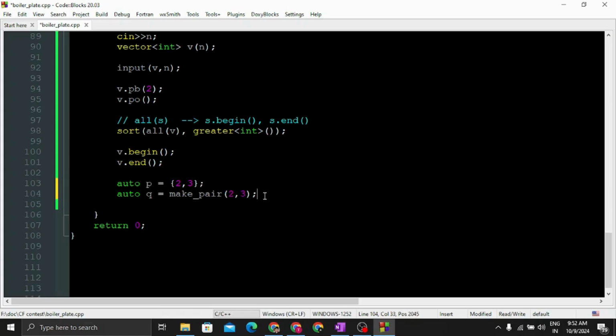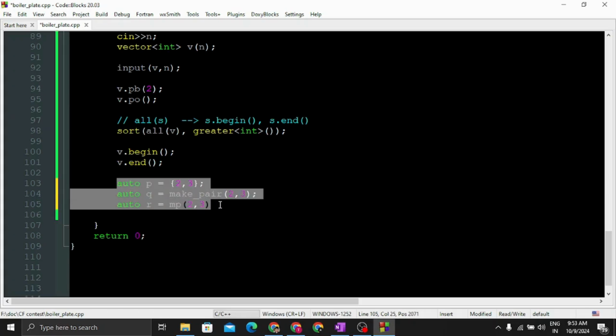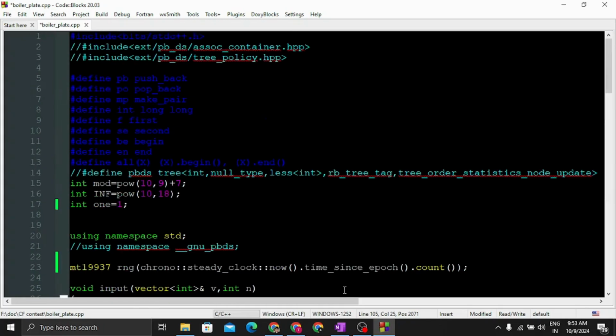So if you don't want to use this long name make pair, because this pair type of data structure is used a lot of times in problems where you have to bind two relevant pieces of information together. So instead of make pair or this curly bracket, you can also use mp, and you just pass 2 comma 3, right? Whatever you find useful, you can use that. So this was about mp. And mp will be replaced by make pair.